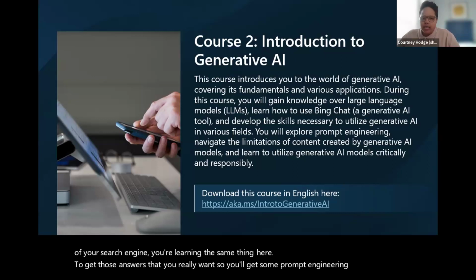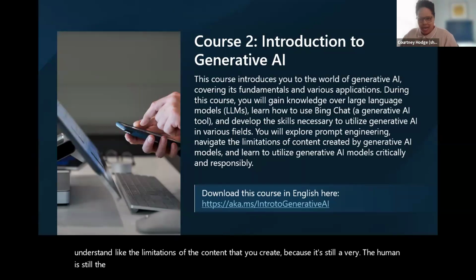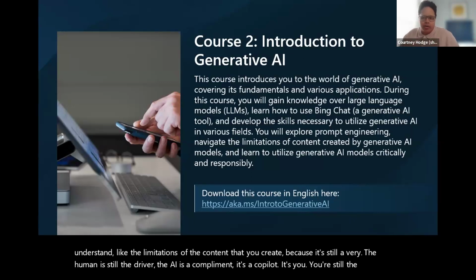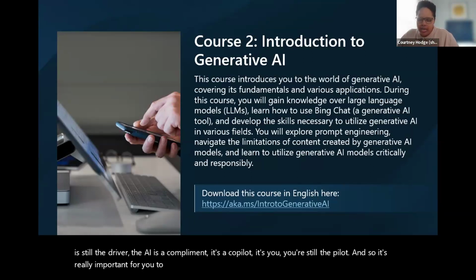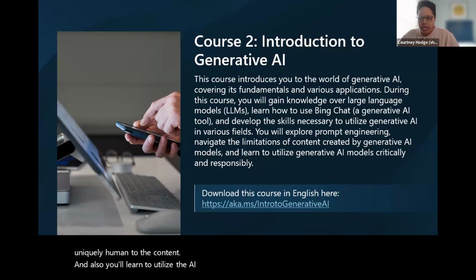Also understand the limitations of the content that you create, because the human is still the driver. The AI is a complement. It's a co-pilot. You're still the pilot. And so it's really important for you to understand the limitations of the AI and what you bring that's uniquely human to the content. And also you'll learn to utilize the AI models critically and responsibly. And that's really important.